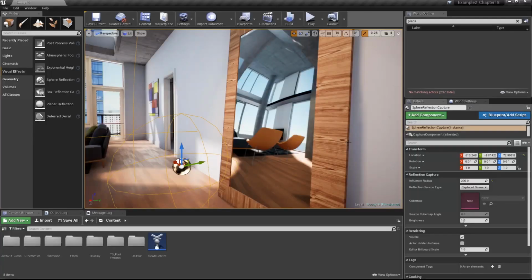Planar reflections are very expensive to render, as they essentially re-render the entire scene a second time. They add significant overhead to a project even when there are no reflections being rendered. However, planar reflections are very high quality and fully dynamic. They even render dynamically updated actors.